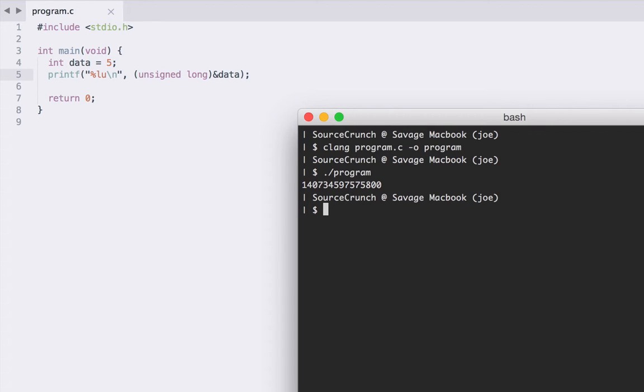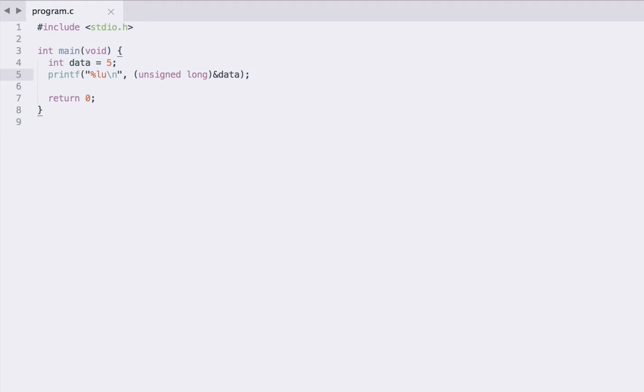So this value is the memory address for our data variable this particular time around on my particular machine. Note, by the way, that this kind of casting is generally speaking unsafe because of type sizes. We don't know, for example, that our memory address will actually fit inside the size defined for our unsigned long type.